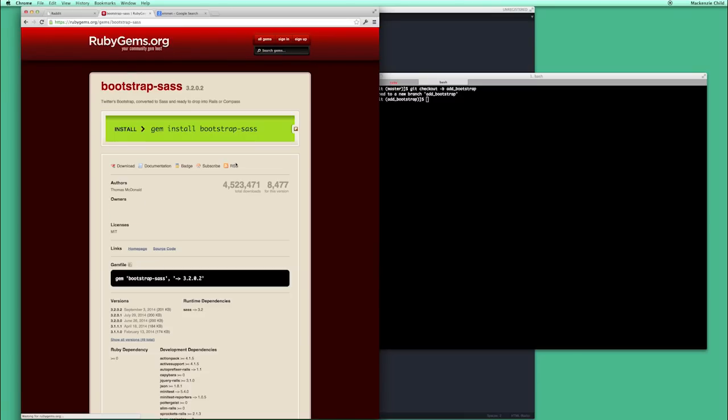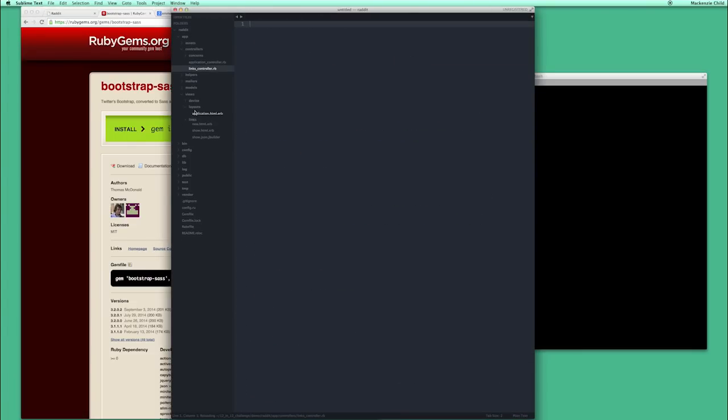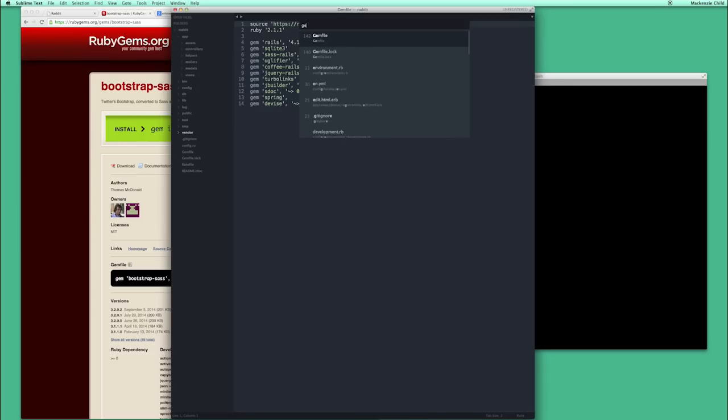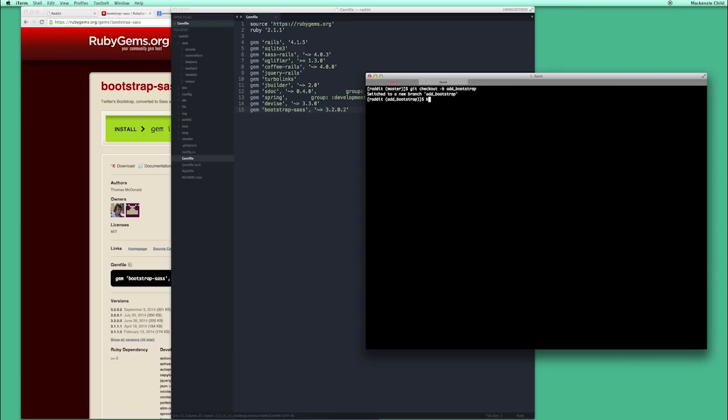Let's find that gem. Let's copy that, and we'll add that to our gem file. Let's close what we have. And then in the gem file, we're going to add Bootstrap Sass, version 3.2.0.2. Awesome. So now let's do bundle install.